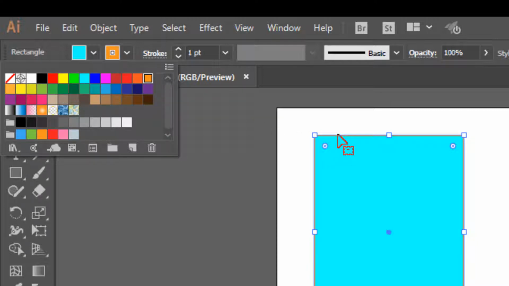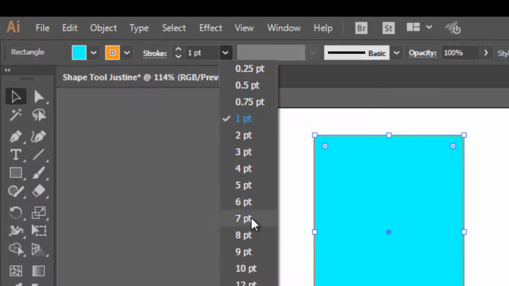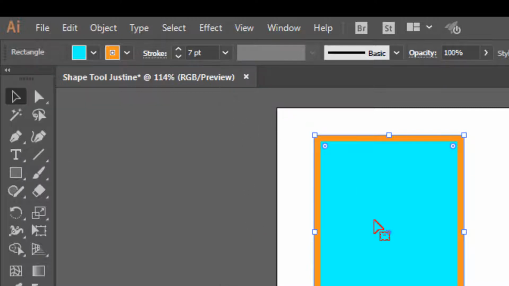Now you can see that the stroke is very small. I can barely see it. That's because it's set for 1 point. So I will pop this open and let's set it for something a lot thicker. So 7.